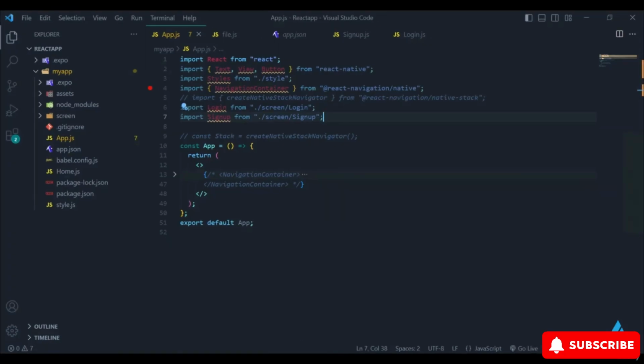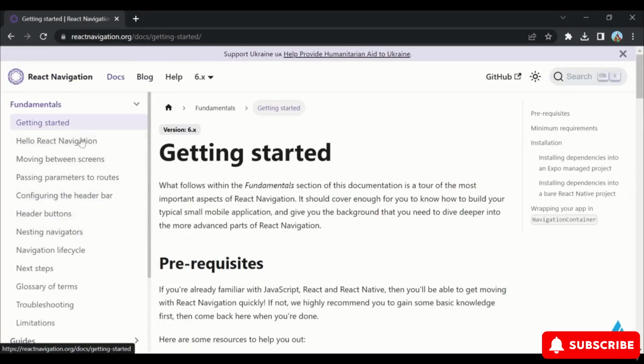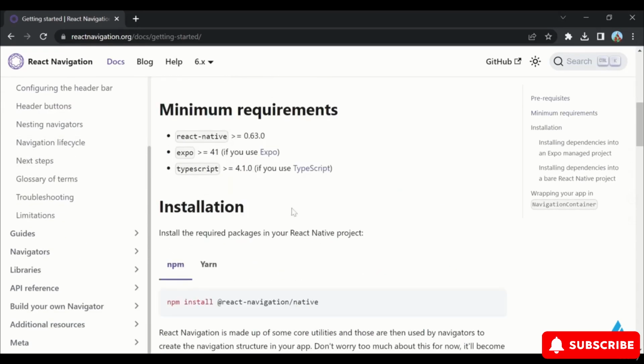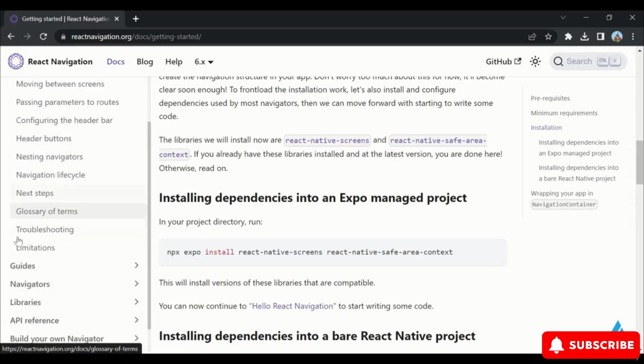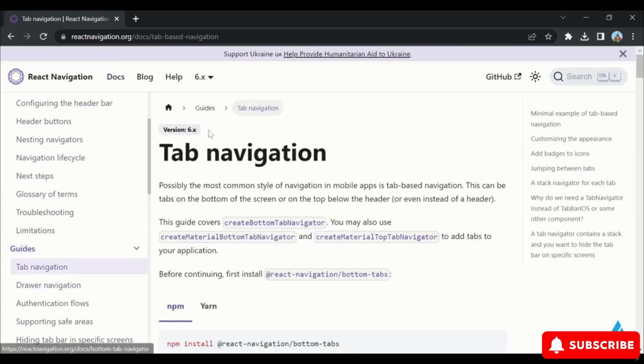Go to the browser now. React Navigation should be opened. Go to the Read Docs button. The installation command for Stack Navigation is available. Don't use Stack Navigation because it has already been used in a previous lecture. The Open Guides option includes both tab and drawer navigation. Use the tab navigation first.